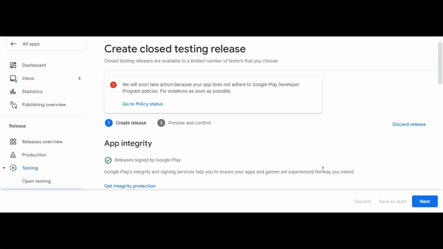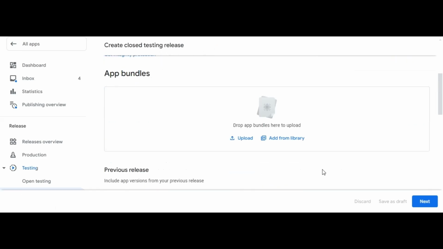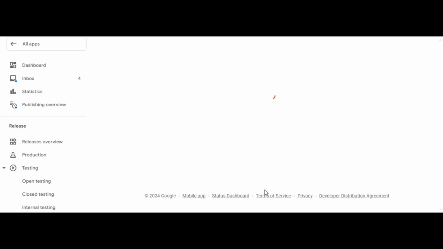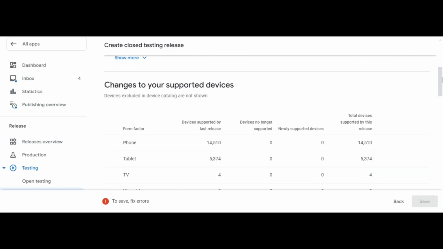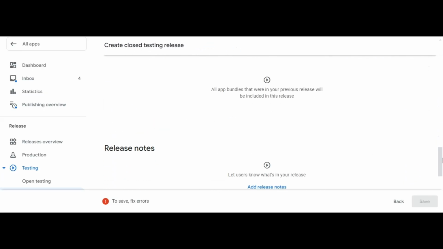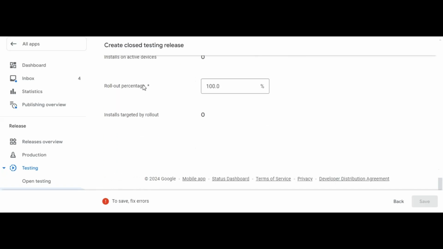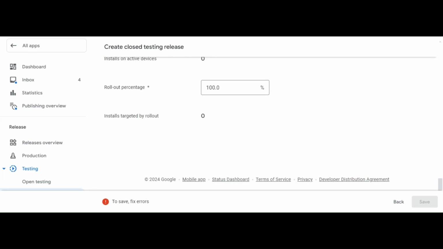Review your draft release, make any necessary additional changes, and select Next. You'll be taken to the Preview and Confirm screen, where you can make sure there aren't any issues with your release before rolling it out to users. If you're updating an existing app, select a rollout percentage. If you're rolling out your first release, you won't see the option to select a rollout percentage. Select Start Rollout. If you're rolling out your app's first release on production, clicking Start Rollout to Production will also publish your app to all Google Play users in the countries you selected.